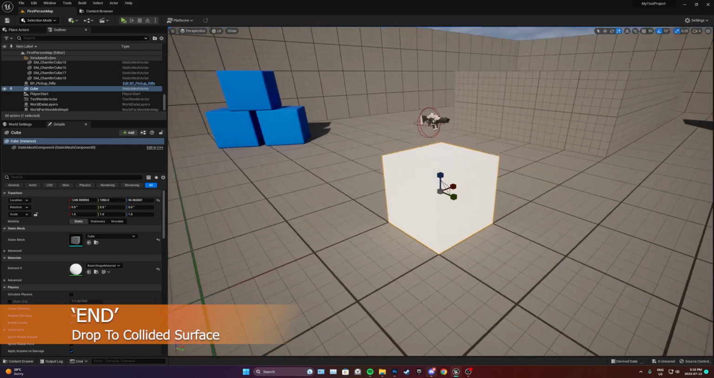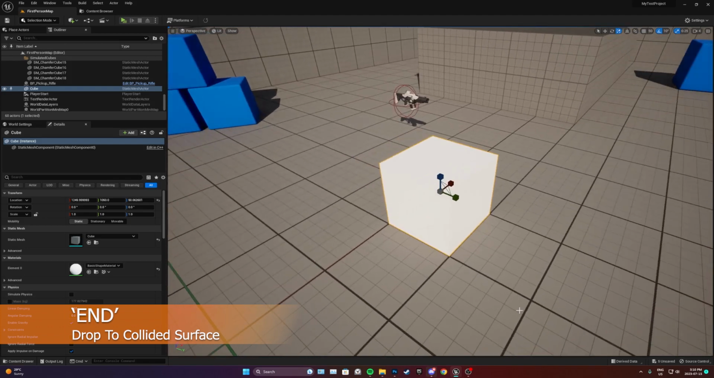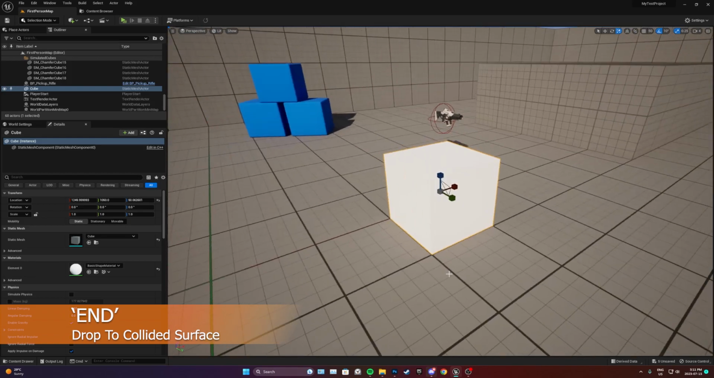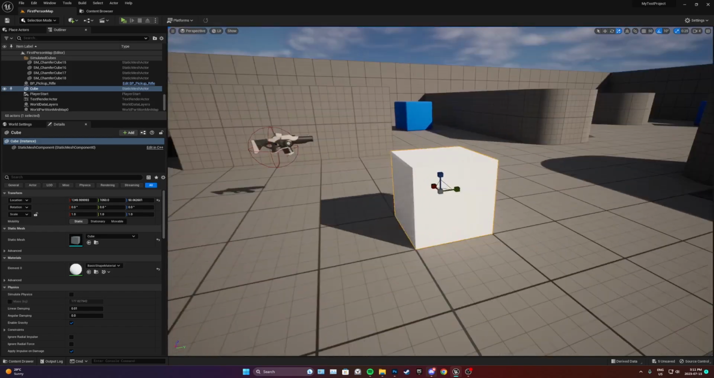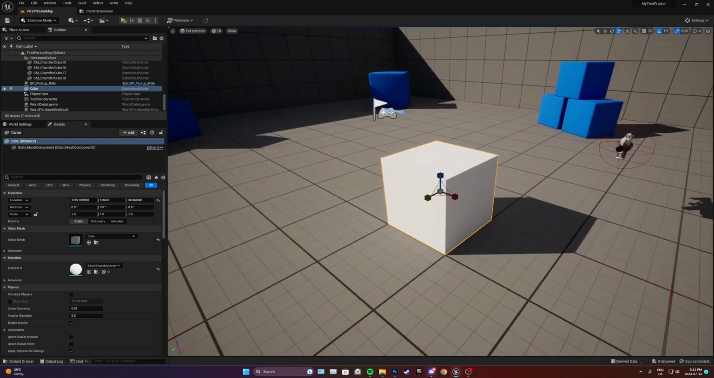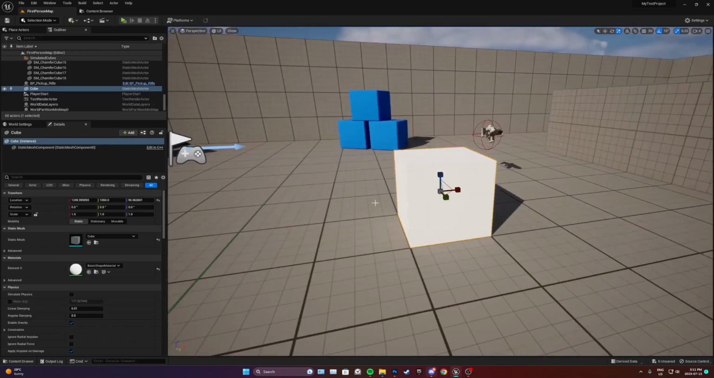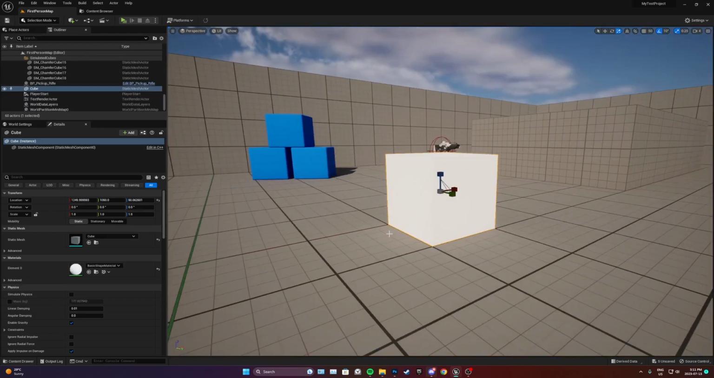So if I hit the End key, which is right beside your Delete key and your Page Down key, it's usually located above your arrow keys on full-size keyboards. Some smaller 60% or 65% keyboards might need you to hit a function key to access the End key, but it's really handy for dropping your object down to the ground, and it'll detect the lowest collision surface below that object. So if your mesh doesn't have collision, this will not work, but our floor does have collision.